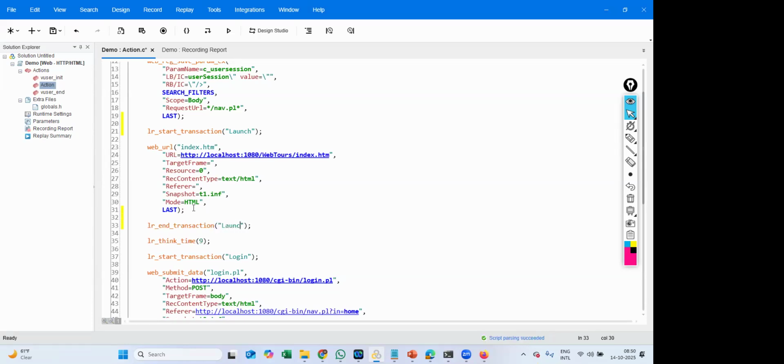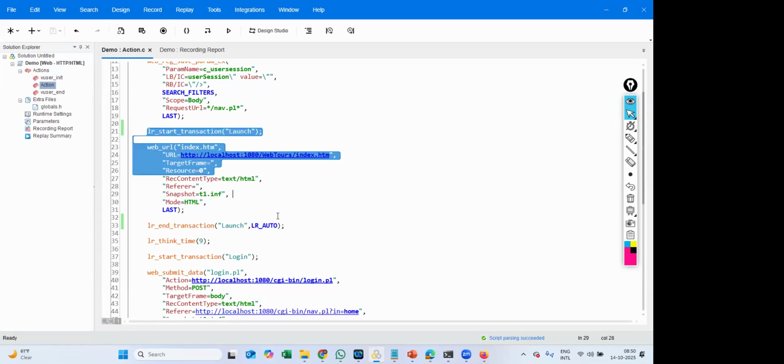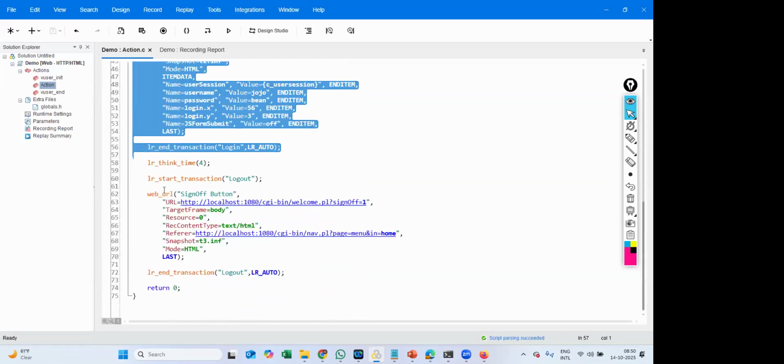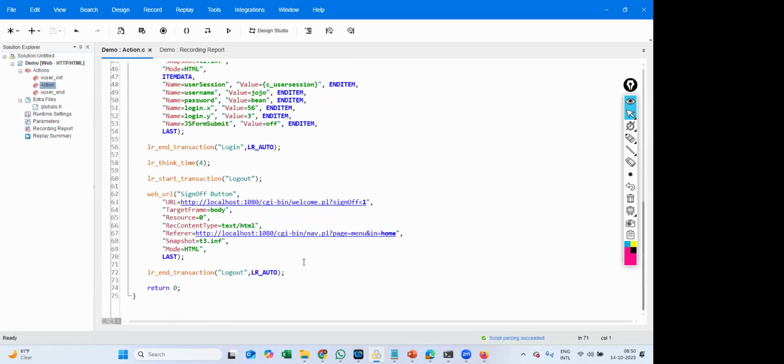And I need to give the name. Whatever name I'm giving to start, that should be the same while ending as well, comma, LR_AUTO. I'll tell you what LR_AUTO is in the next session, but it is like ending the transaction and deciding whether it is passed or failed automatically. Okay, we'll see that later. So we have three transactions: launch, login, and logout. This is what we wanted to record.